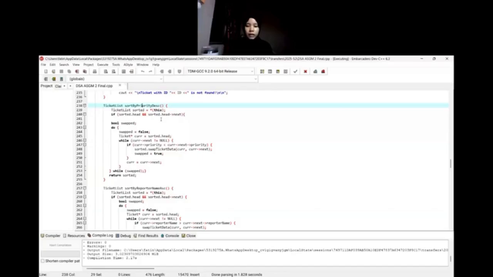The program traverses the linked list using a loop and compares the priority of the current ticket with the next ticket. If the current ticket has the lower priority value, their data is swapped. This process repeats until no more swaps are needed.